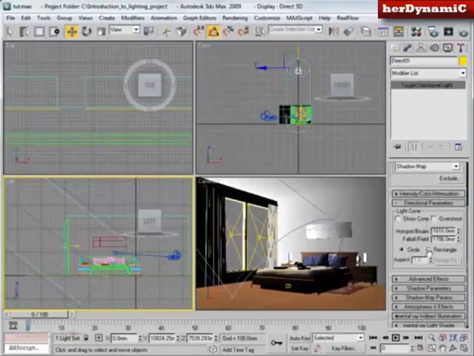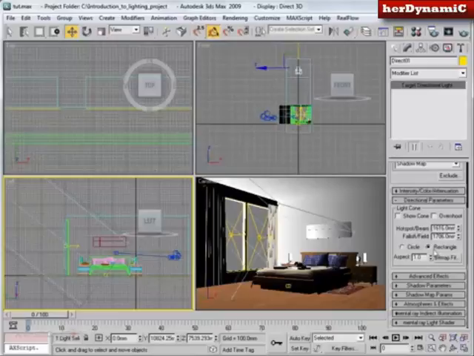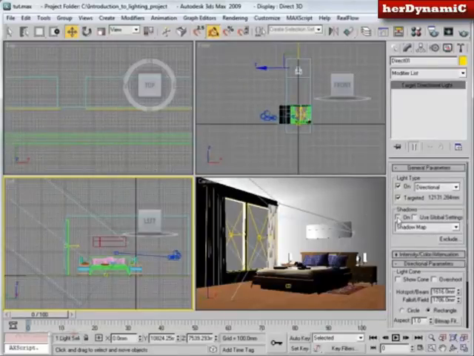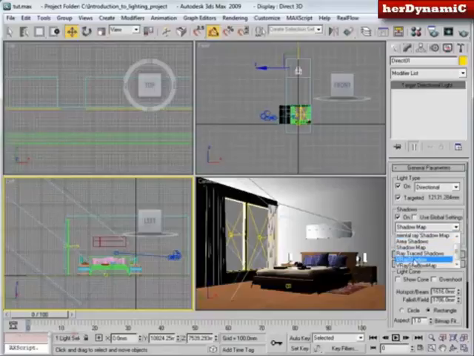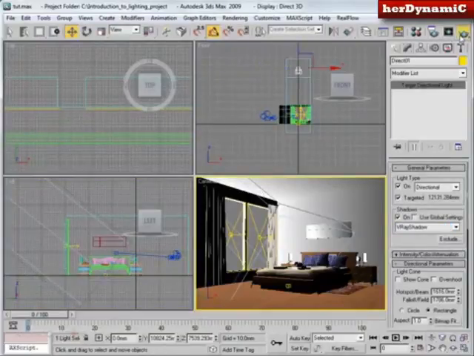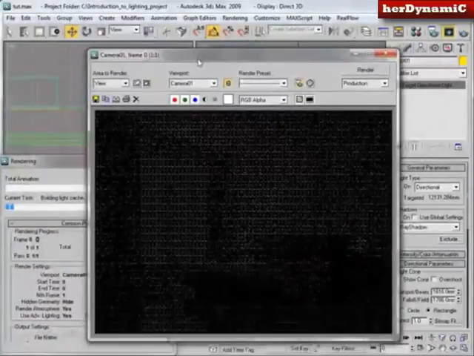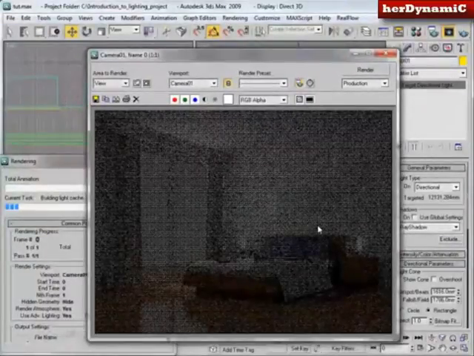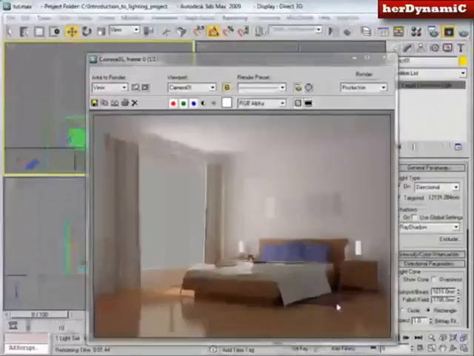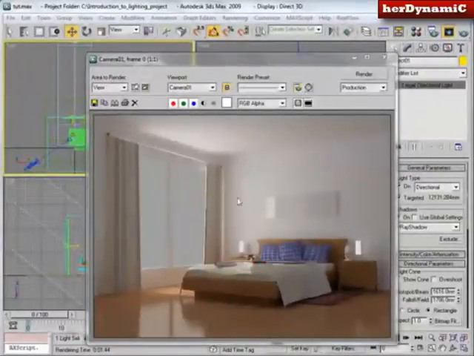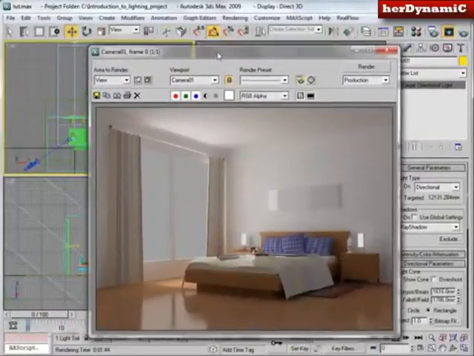Change the shape to rectangle, and we need to switch on the shadows also, so I'm switching on the V-Ray shadows. Now hit render to see the changes. Okay, now you can see our render is much better than the previous renders.